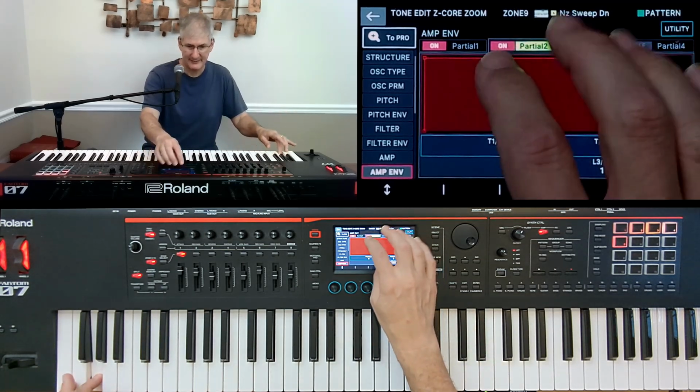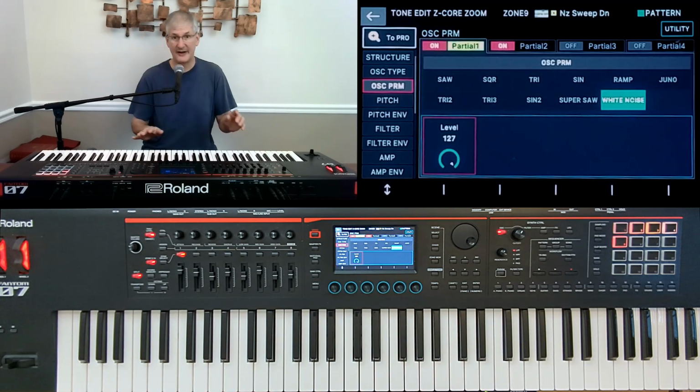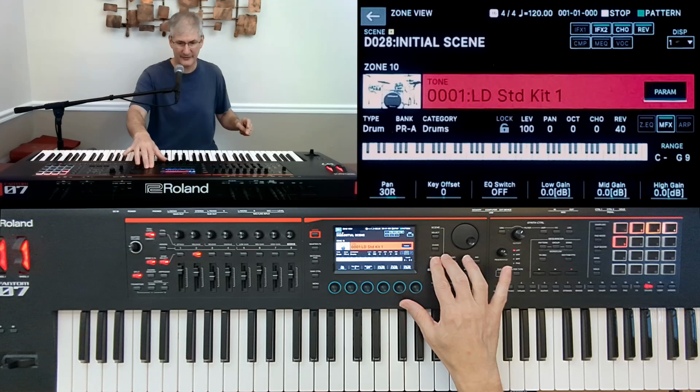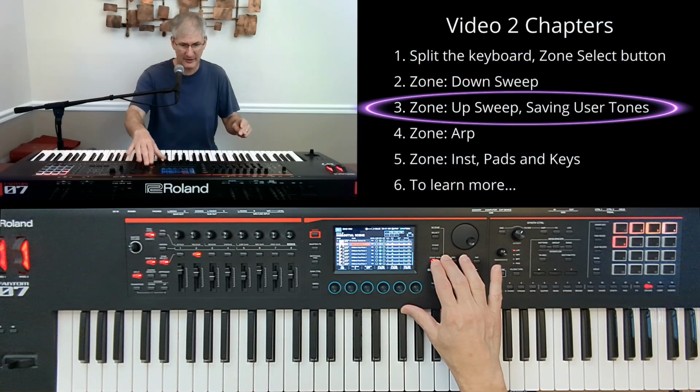There you go. I'll turn it down a little bit too. That is my down sweep. Now let's build the up sweep. Zone select and go to 2. Let's turn this back on. Look at all of them here.